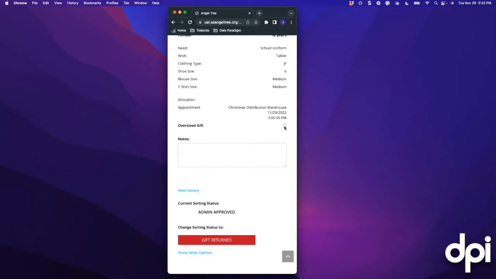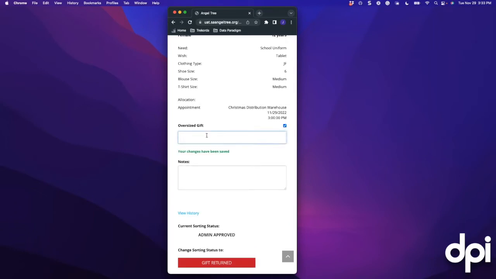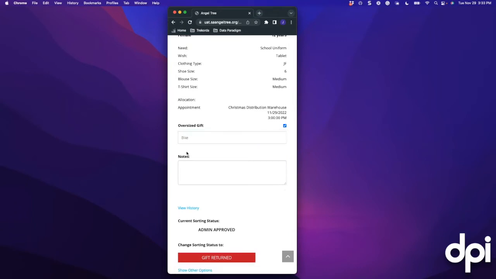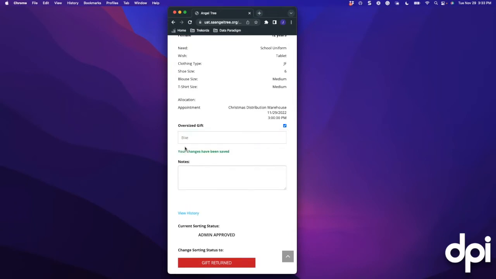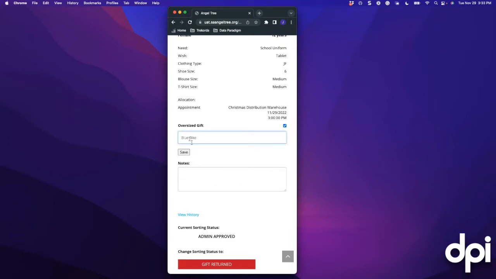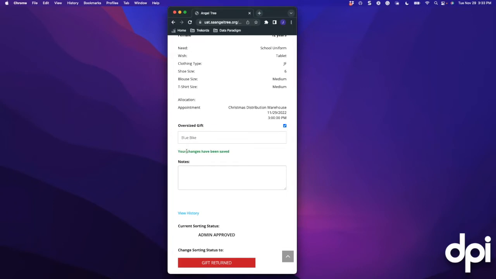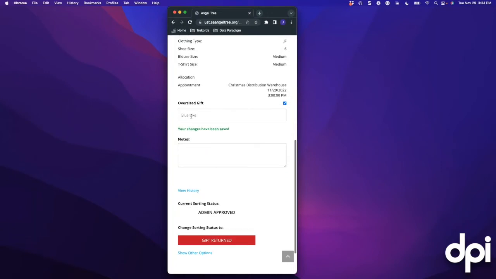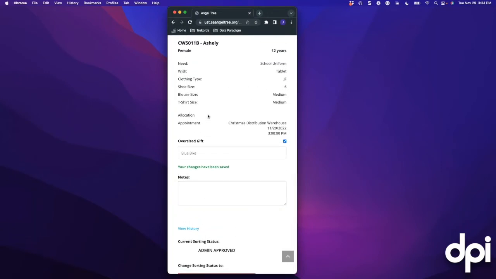So Ashley has been fortunate enough to receive a bike. And so I'm going to click this box, and I'm going to put in bike, and I'll save my changes. And then I come back and say, well, there's a lot of bikes, so I want to help them know which it is. And so she got a blue bike. So I'll come back, put my changes in as we go through, and it's something that's available for them.